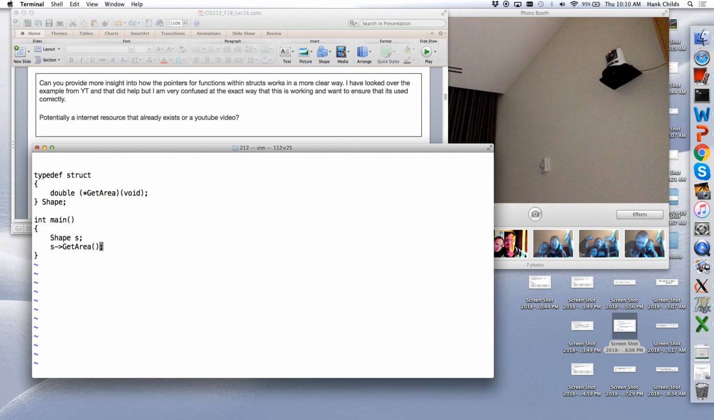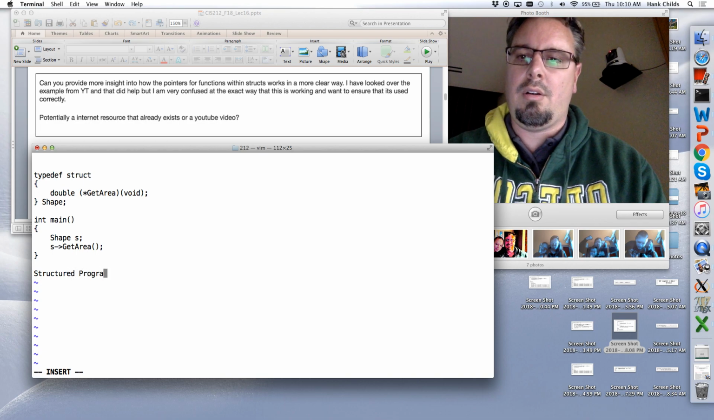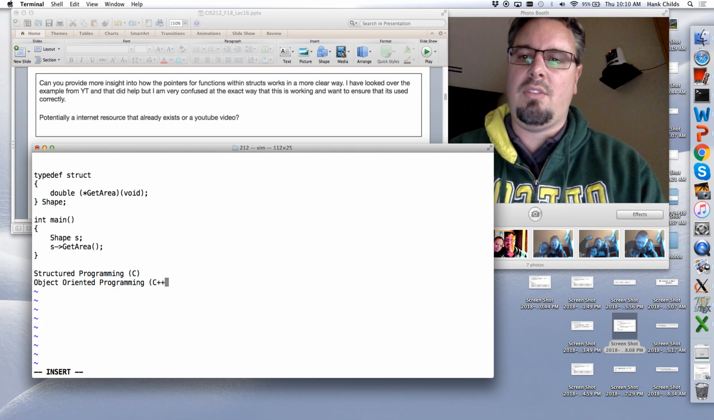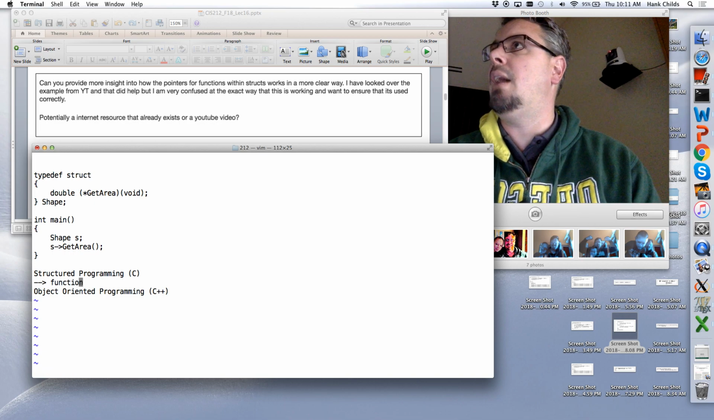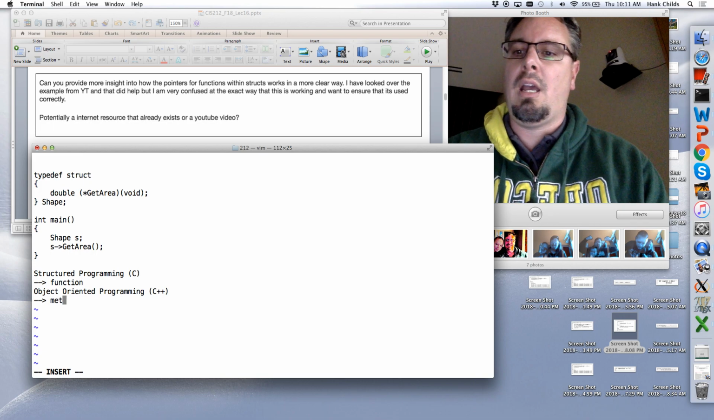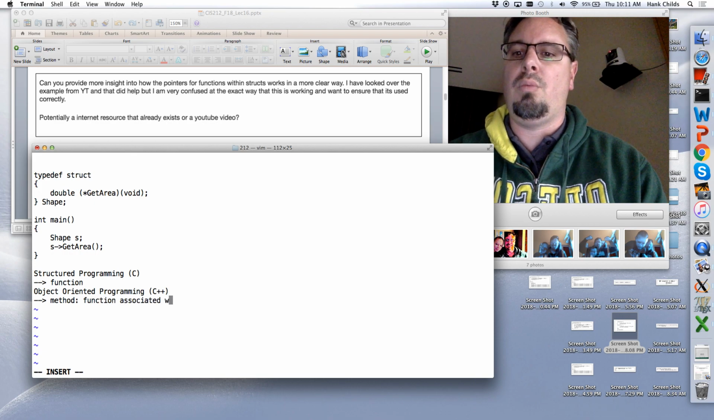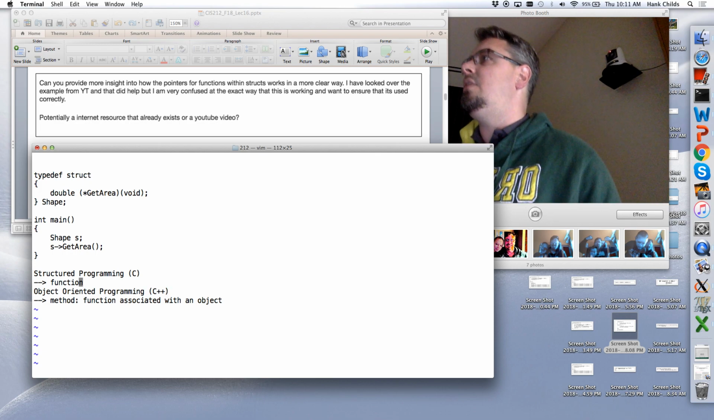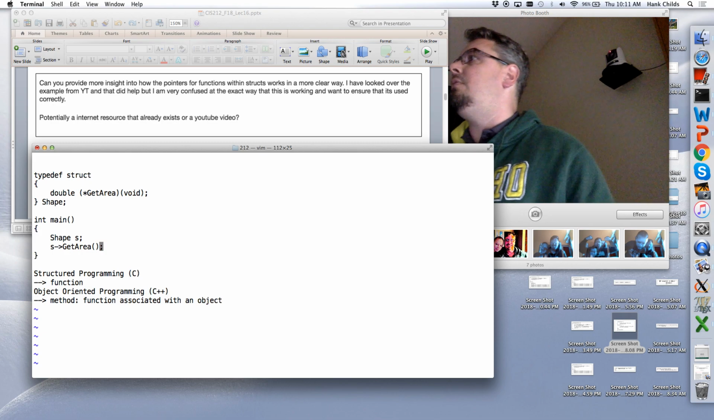So what we're doing is so-called structured programming, but there's something else called object-oriented programming. So this is C, and this is C++. When you have structured programming, when you call a subroutine, you call it a function. It's not associated with an object. When you're in an object-oriented program and you call a function that's associated with an object, that's a method, right? So a method is a function associated with an object. In Python, you guys did some object-oriented stuff, so maybe you've heard the word method before, but this is looking a lot like a method, a function associated with an object.